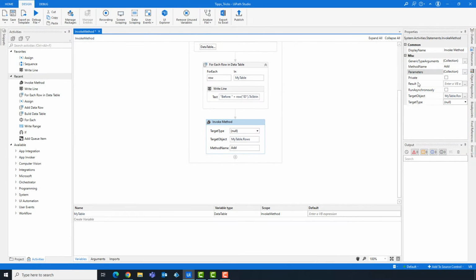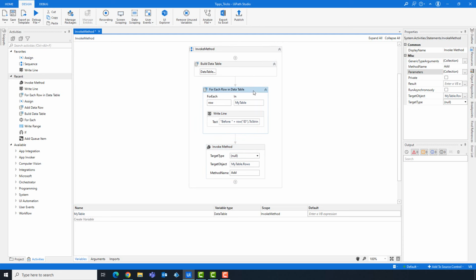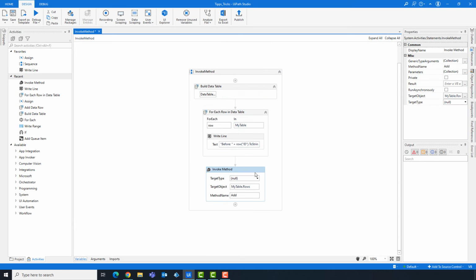As mentioned, I don't want to store the new row in a variable, but I want to add it directly to the table, therefore I will not add any output. But in case you want to save this created row in a data row variable, you have to create a data row variable and add it here. I will add this loop after Invoke Method, so that you can check the changes before Invoke Method and after it.